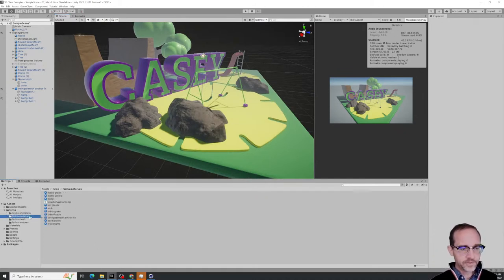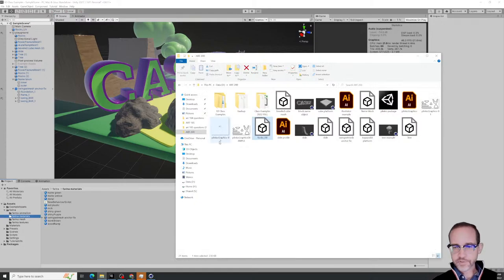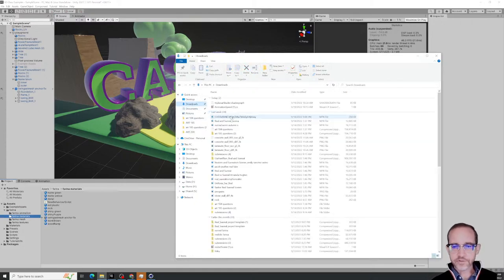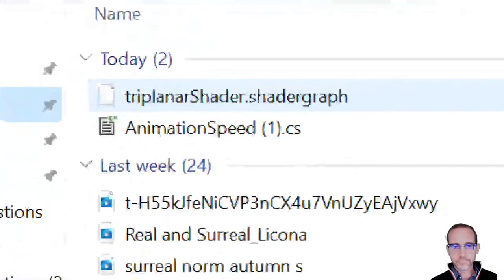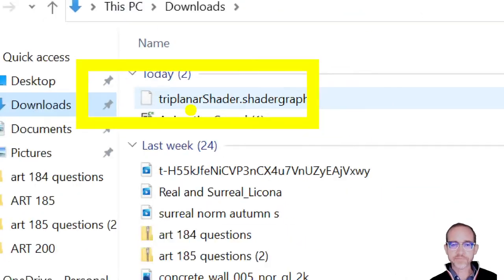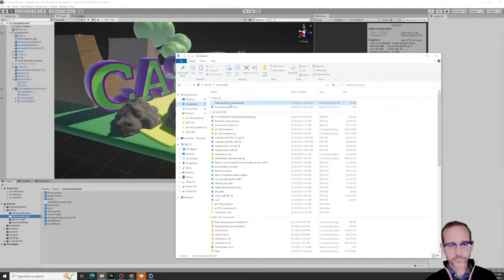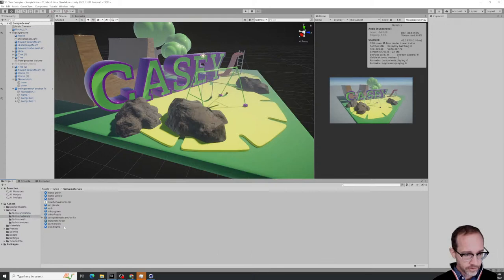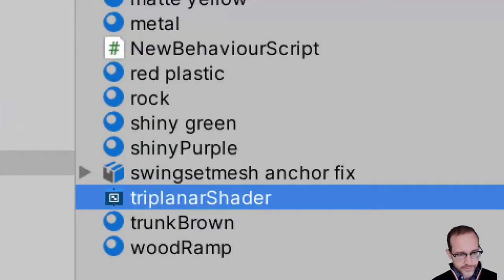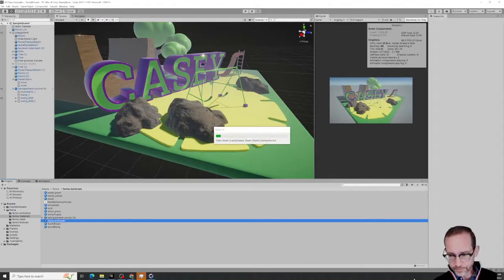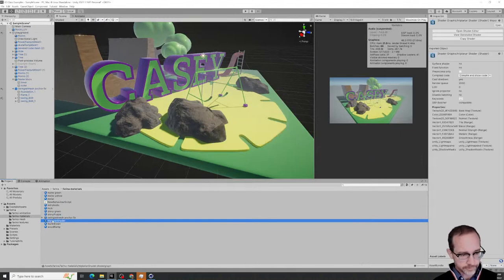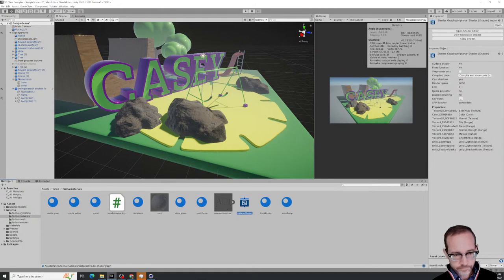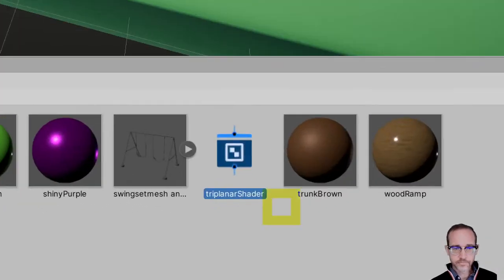I'm going to go to my materials. I'm going to drag in the thing I just downloaded, the shader. Right? It says triplanar shader, shader graph. Shader graph is a way to write shaders. And if we drag this in, it should come in and look like this. There we go. Looks like this.